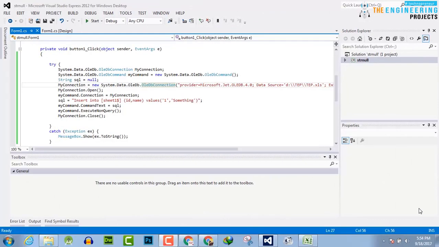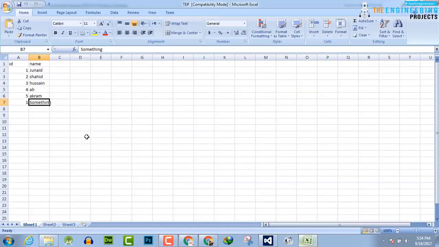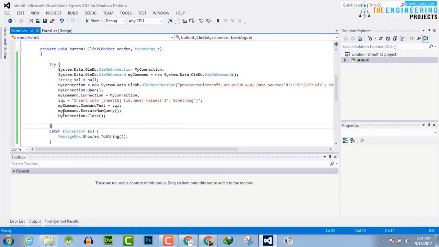In this video tutorial I will guide you how you can update the values which you want to insert into your Excel file. For example, you have written any value in your Excel file and want to update that through the OLEDB connection in C# programming language. Then you just have to change the SQL query.